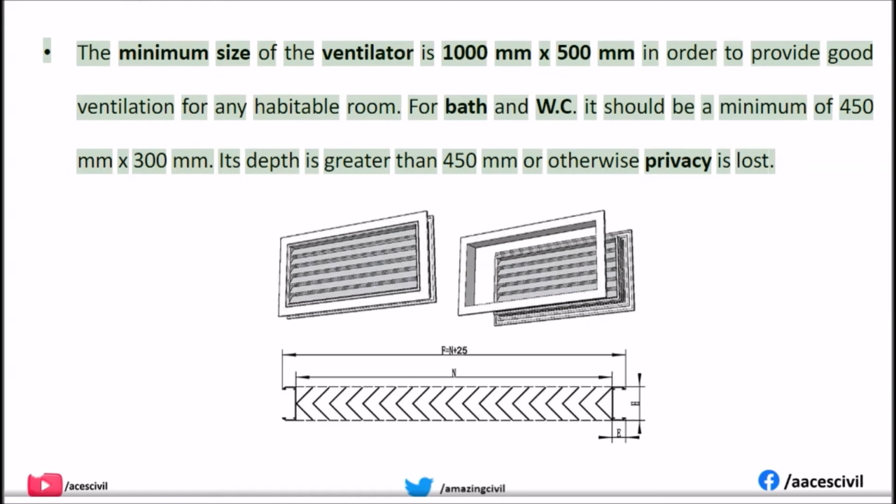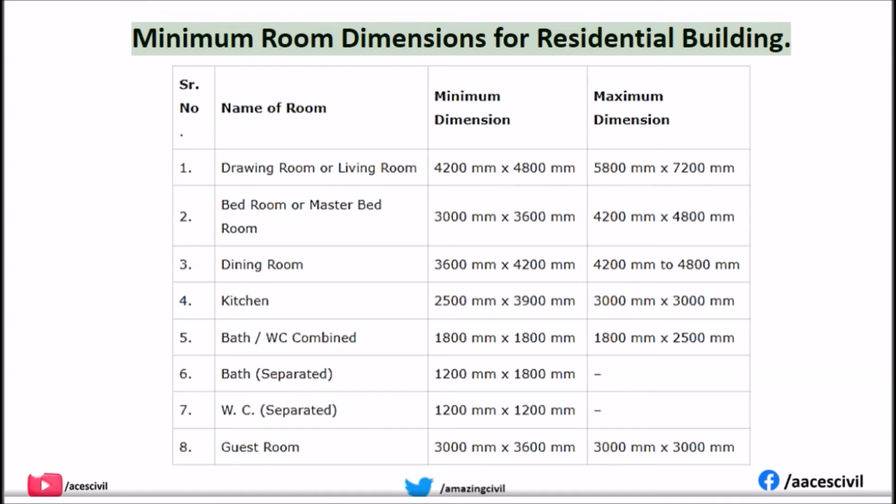The minimum size of the ventilator is 1000 mm x 500 mm in order to provide good ventilation for any habitable room. For bath and WC it should be a minimum of 450 mm x 300 mm. Its depth is greater than 450 mm, or otherwise privacy is lost. Minimum room dimensions for residential building.